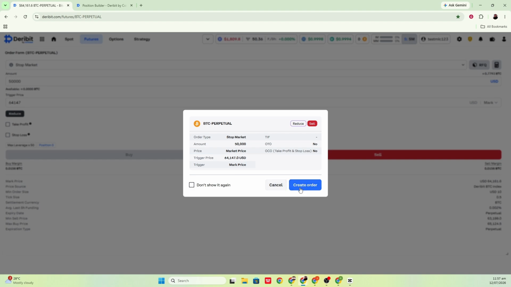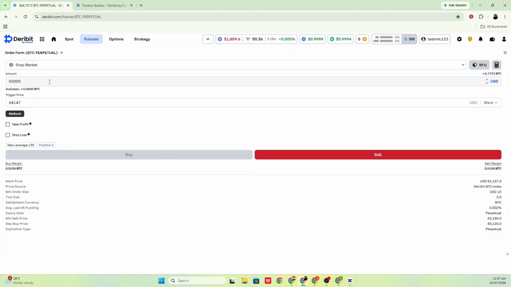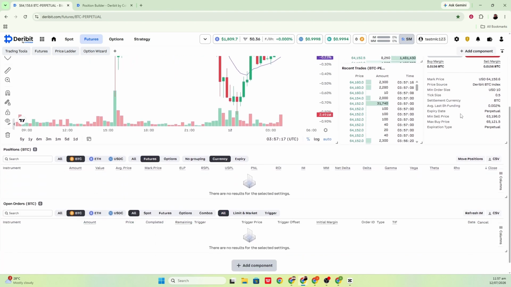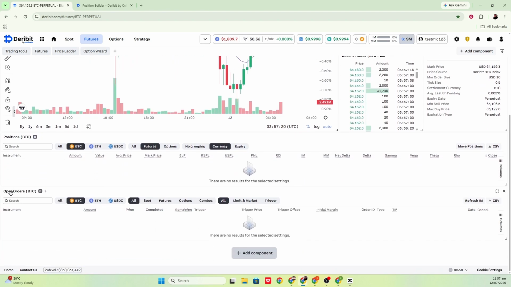To verify that your stop market order is active, remember that it will not appear on the active order book or on your chart as a visible maker order. Instead, go to the Trigger Orders or Open Orders tab at the bottom of your Deribit workspace. There, you can confirm that your stop order is active and waiting for the trigger price to be reached.